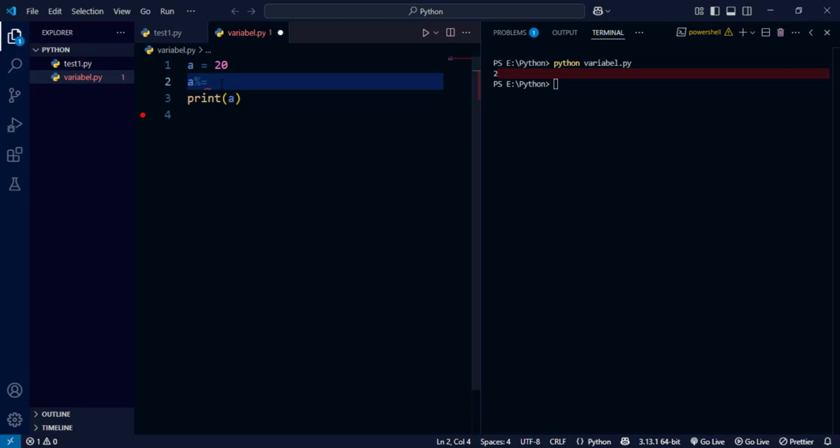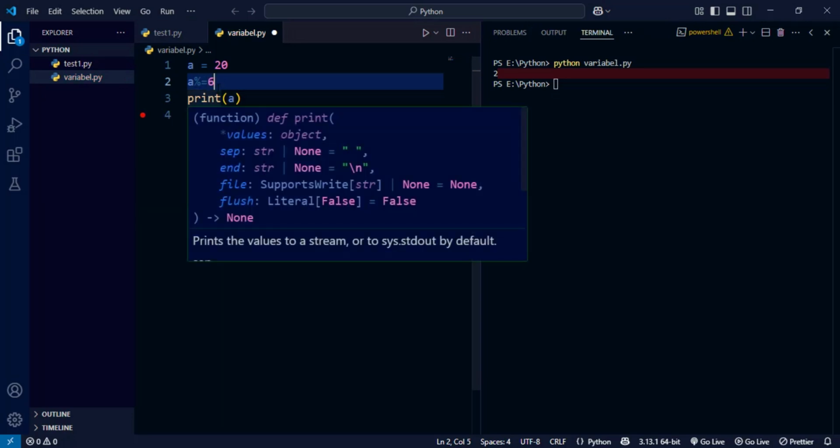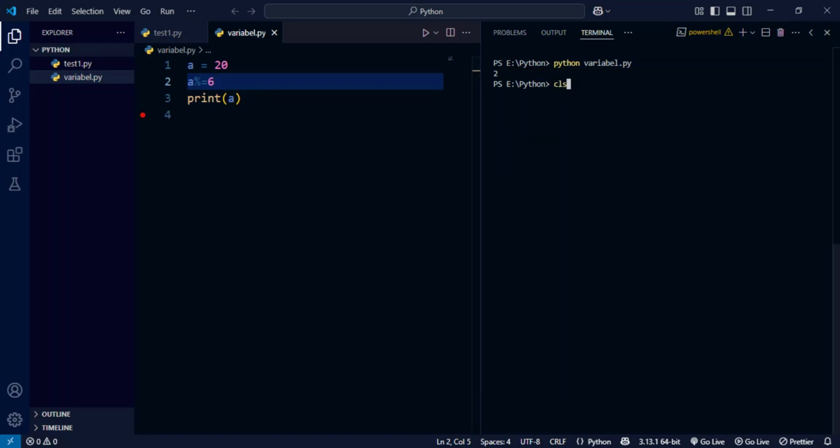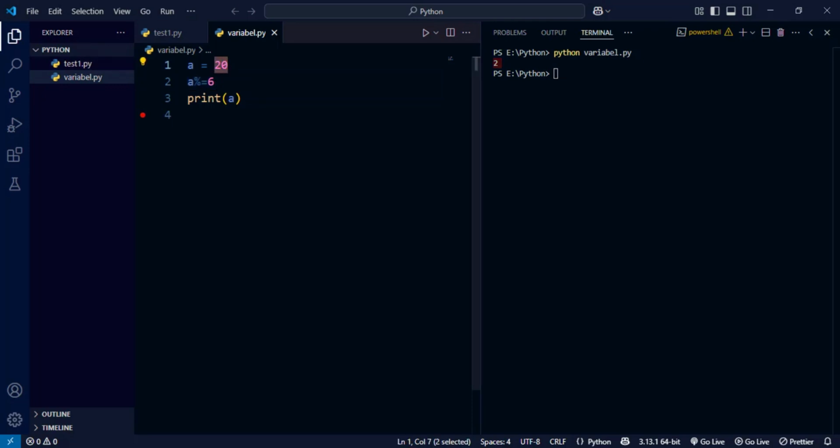For the next example, we change it to, for example, 6. Here, 6. What is the result? Let's see. The result is also 2. Why 2? Because 20 divided by 6 is 3. Then these 3 multiplied by 6 gives 18. 20 minus 18 is the remainder, which is 2. Well, that's how it works, friends.